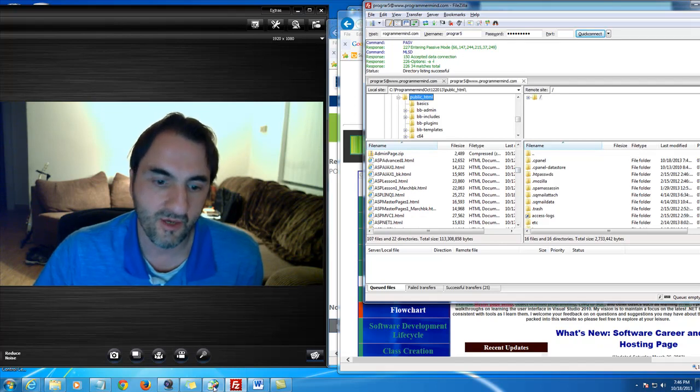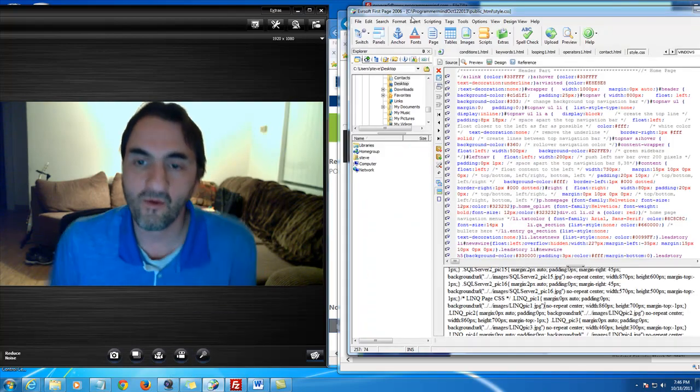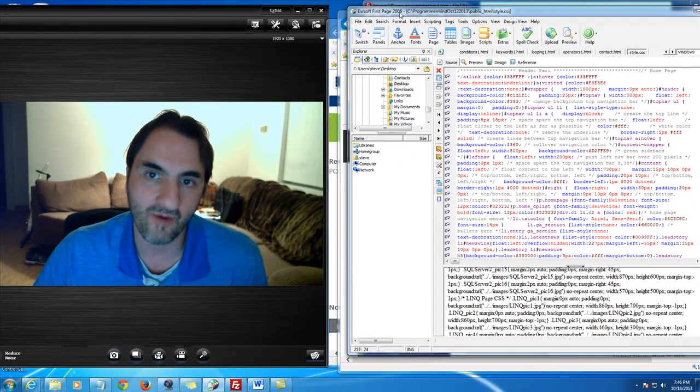So that's the next part I wanted to show you, the tools. Now there's a lot of website tools out there. I would definitely highly recommend Dreamweaver if you've got the money for it. I'm looking into investing in it real soon, but right now things are financially tight. However, Ervsoft is a free one you can get on the internet. I've gotten used to using it. It's not the greatest.